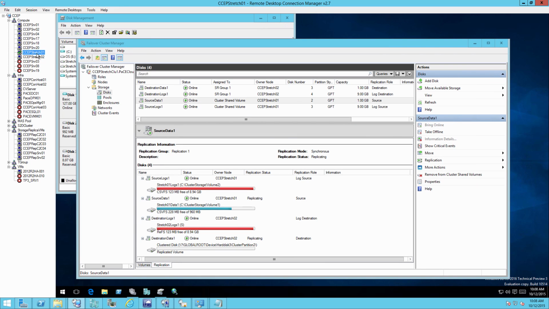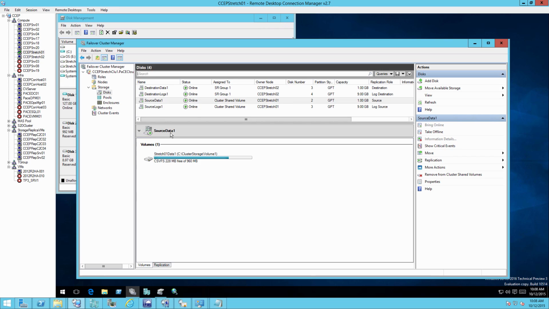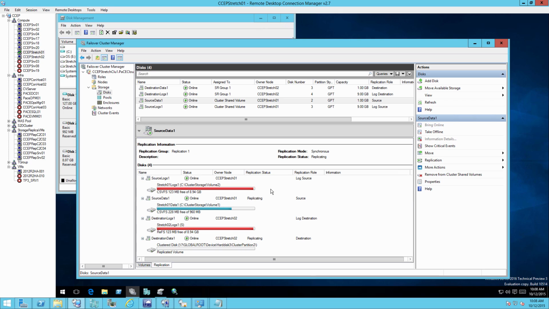So we'll go to stretch 01 and 02, and these are the 2 nodes in the same cluster. They just happen, each node happens to be in a different geographically dispersed data center location. So if we go to our disks, we can see our source data volume here. And if we go to this replication tab, this is a great little view that shows all of the disks involved in this Storage Replica partnership and shows the relationship with them. This is the replicated volume and so on.